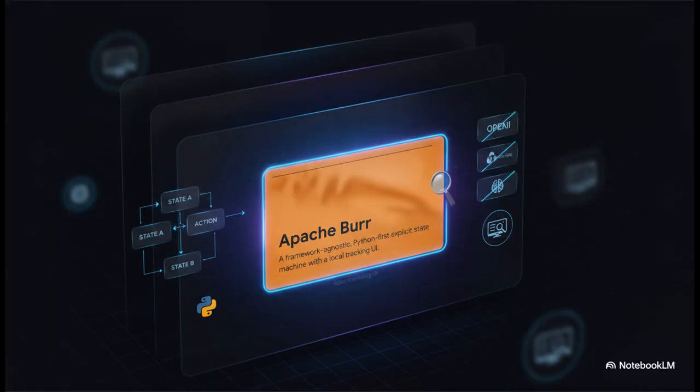Burr tackles this exact problem by forcing developers to express their applications as explicit, action-driven state machines. It operates entirely in process and is completely dependency-free at its core, making it a very Python-first tool. Furthermore, it is intensely agnostic. It honestly doesn't care if you use OpenAI, Anthropic, or run local models. It doesn't care what prompt engineering library you use. And what's incredibly unique is that it pairs this total neutrality with a built-in local-first tracking user interface.